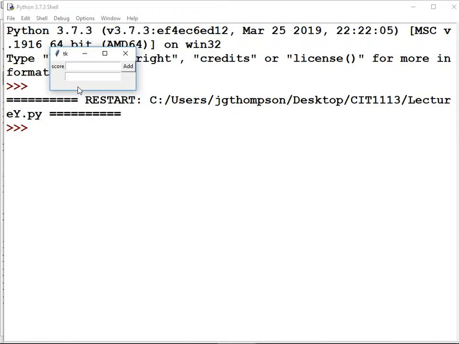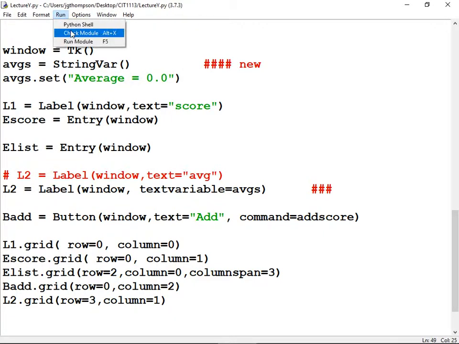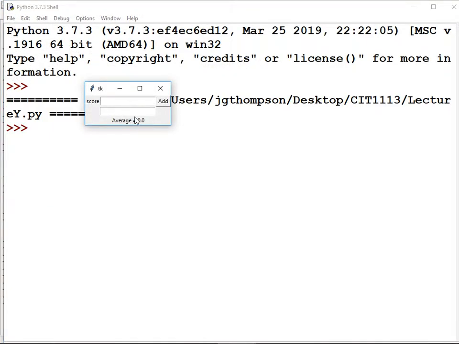Am I not the biggest liar? avgs.set, excuse me, I'm just going to delete it off. avgs.set("average = 0.0"). I was erasing and recreating the average string variable when I did that. Okay, there it is.